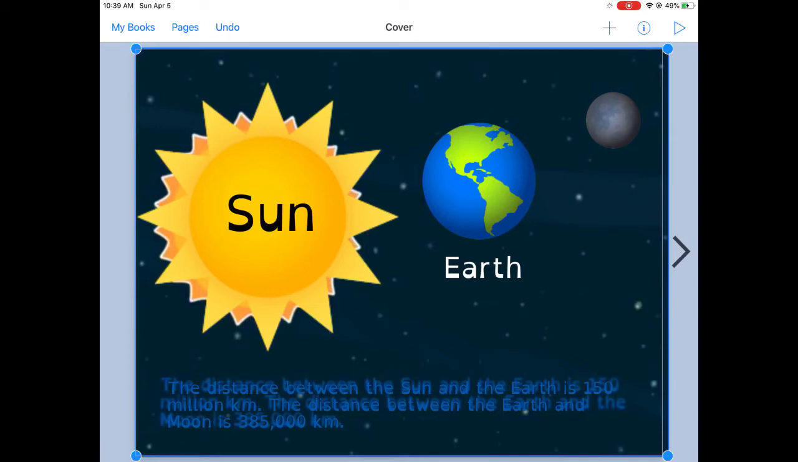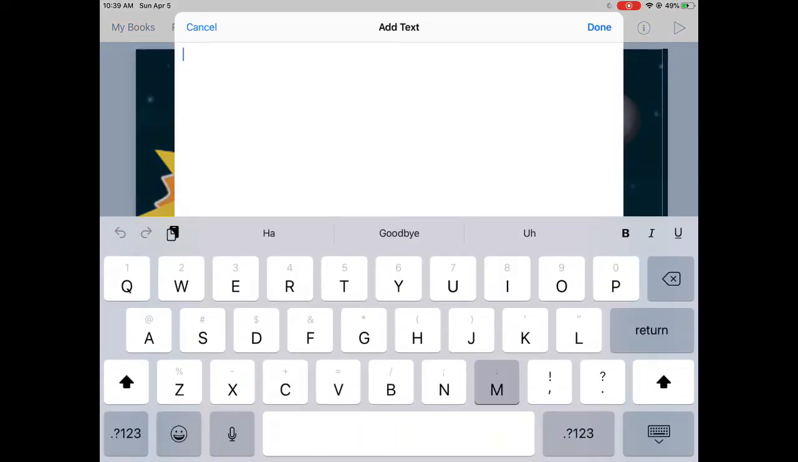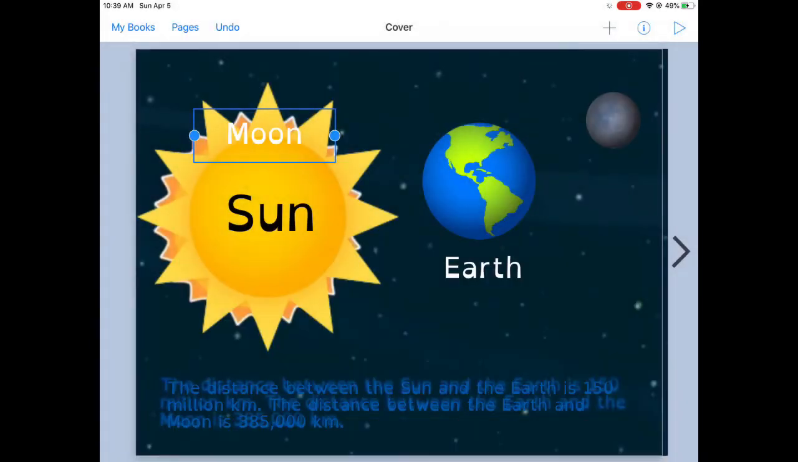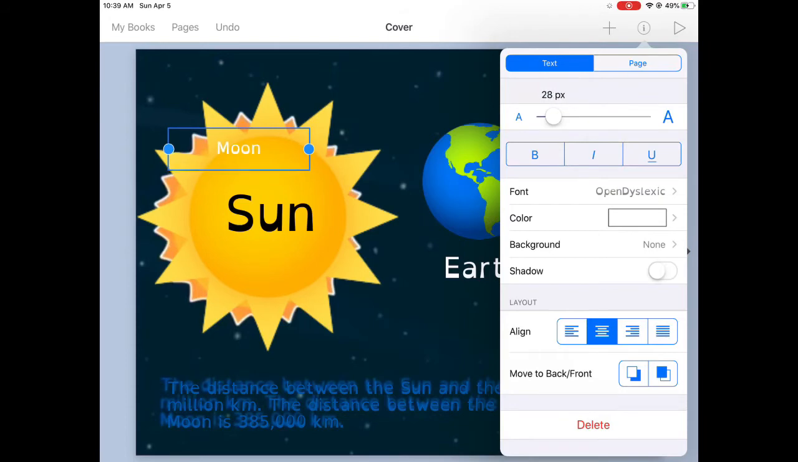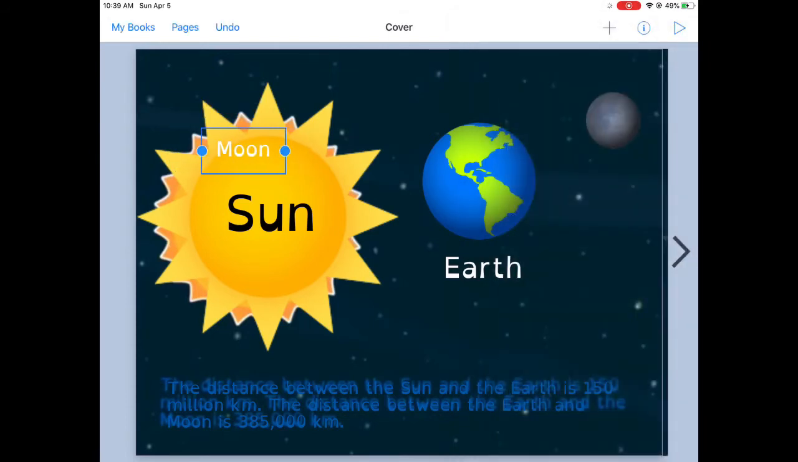Book Creator has some really good options for adding text and formatting text. It's really simple to use. We recently added a lot of new fonts to the app, so it's a good choice for doing this part of this project. Let's just put this into place. There we go.